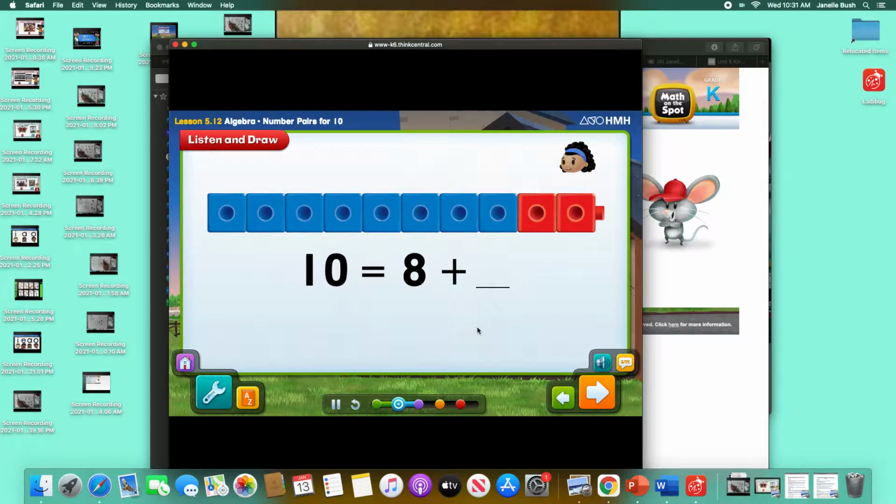Let's see how many red cubes Kathy has. Click to count the red cubes. 1, 2. Kathy has 2 red cubes. Kathy used the number pair 8 and 2 to make 10.